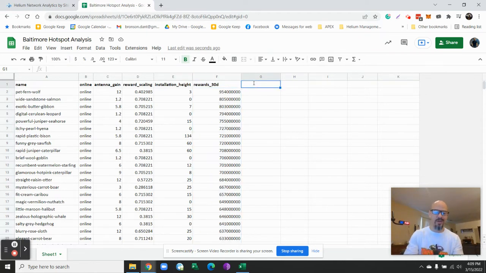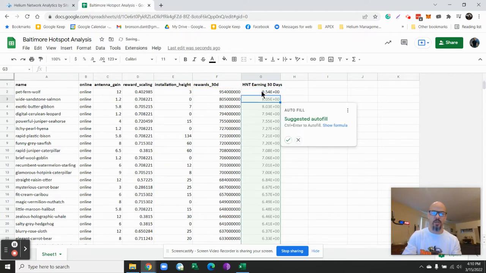We're gonna go HNT earnings 30 days, right? And then basically this is equal sum. If you know a little Excel, we're gonna do F2 times point. It should be eight decimal places: 1, 2, 3, 4, 5, 6, 7, and then the last one is a 1. It should be 9.5. Boom, there we go.